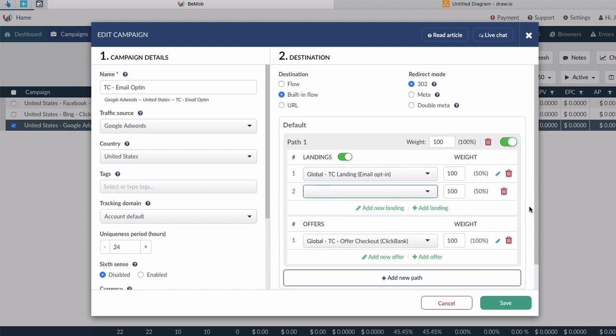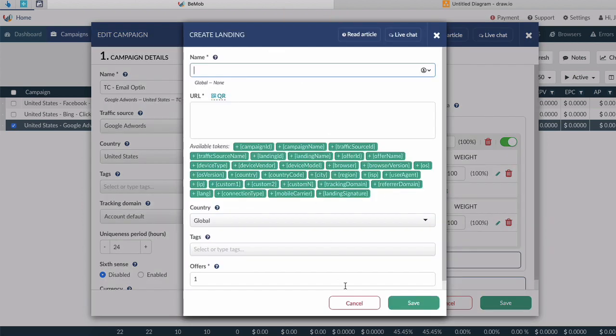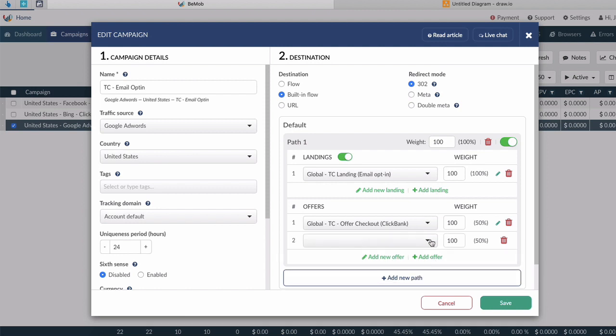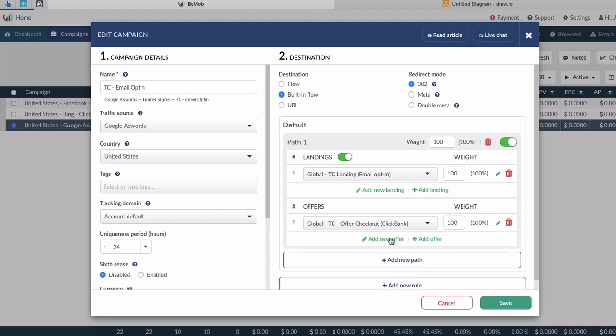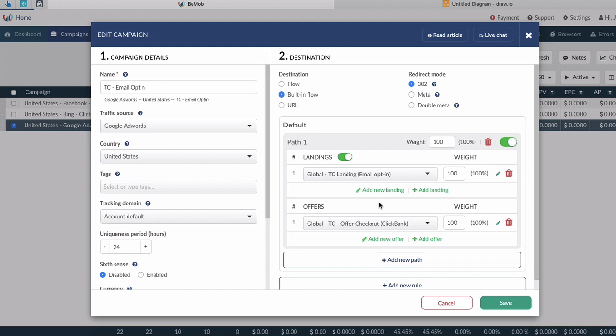So obviously I can create a new landing page, and split them 50-50. I can manually create one from scratch, or I can add an existing landing page. Same thing here. I can add a new offer, an existing offer, or I can create a new offer on the fly. So it makes it really, really flexible.